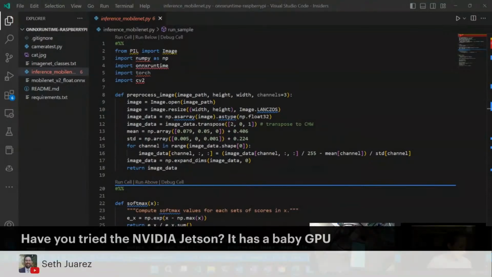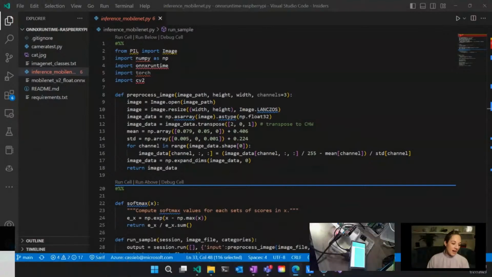Seth is asking, have I tried the NVIDIA Jetson as a baby? I really want to try that, because I bet it would work really well for that YOLO V8 model. This one doesn't have a GPU, but I don't have a Jetson board. I have Orange Pis, I have Raspberry Pis, I have the cutest Raspberry Pi, which is the 0. But I don't have a Jetson. I should try it on that, which is also supported.